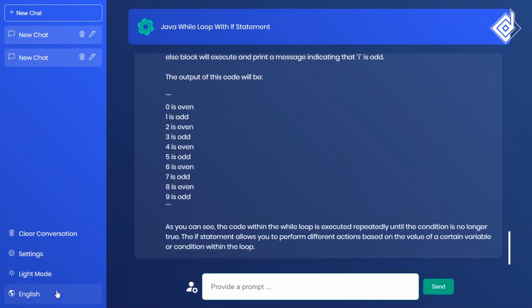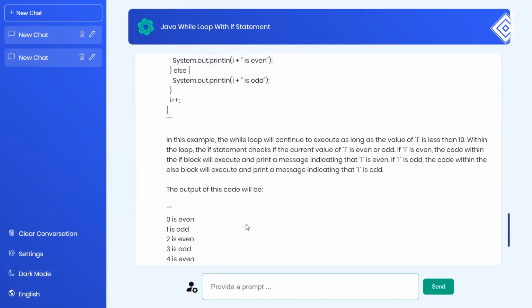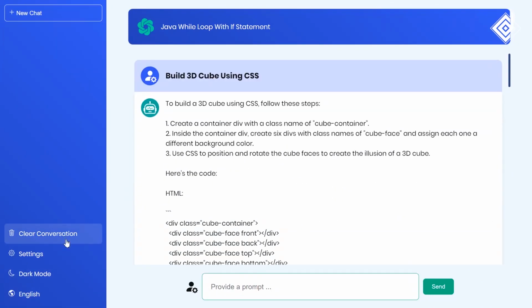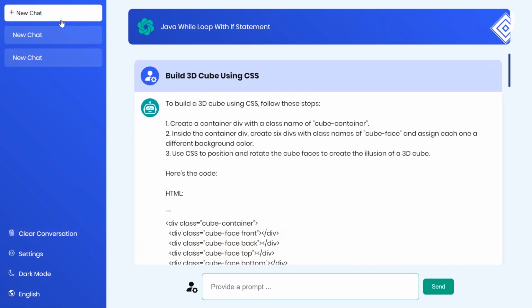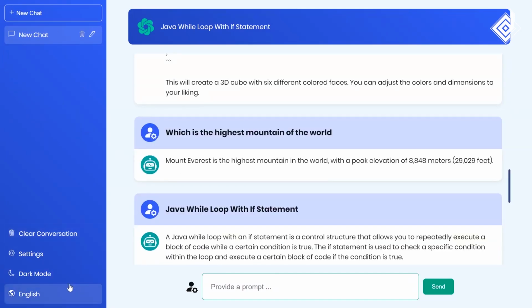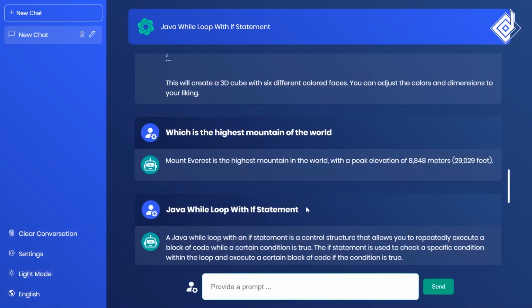Now you can see you will be able to switch from dark mode to light mode and vice versa. Similarly, you will be able to clear old chat. You will be able to add new chat, update chat. Similarly, you will be able to delete a specific new chat. So I'm giving lots of functionalities for our app that I could, and that's it.